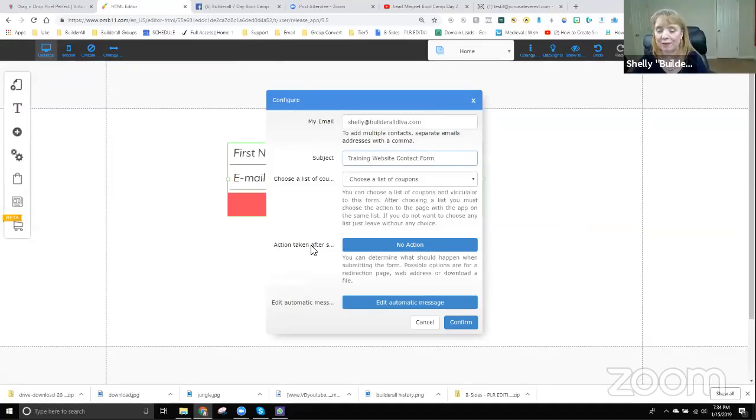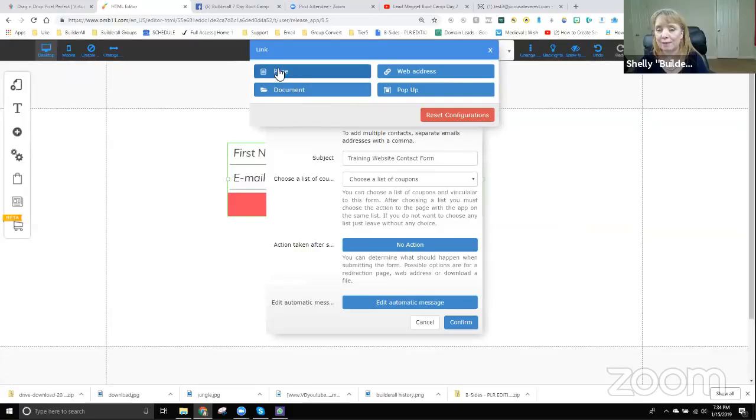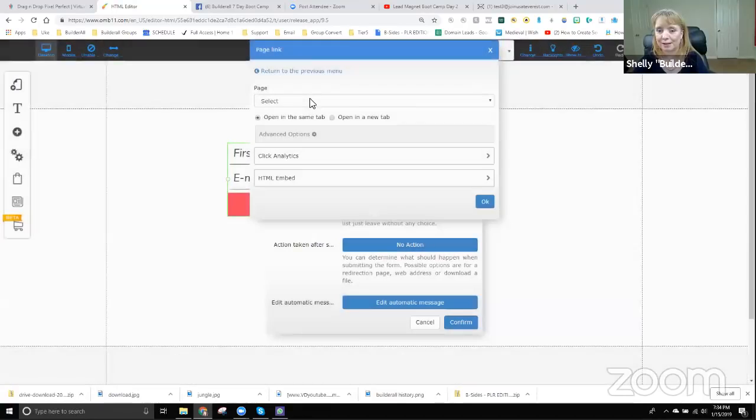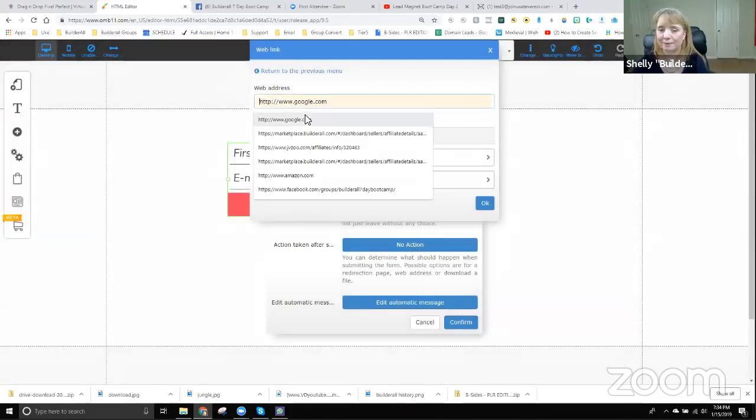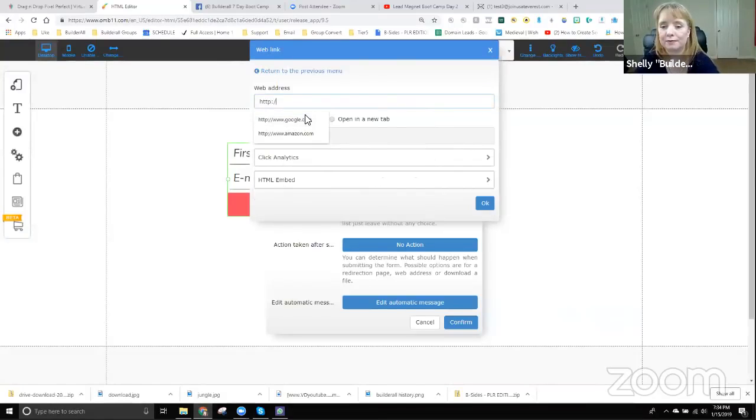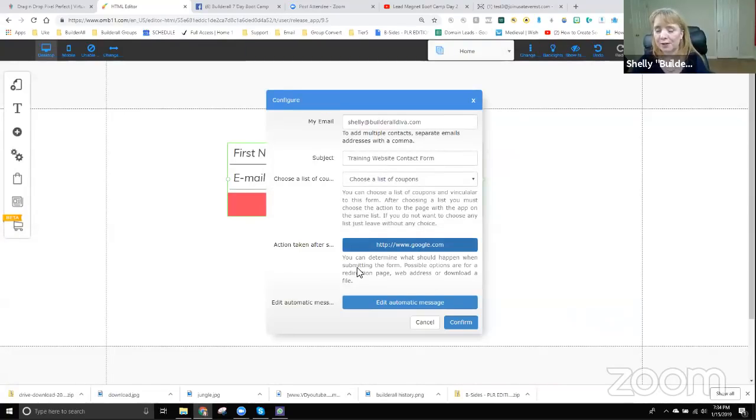Now on the action taken after they fill this out, you can actually choose no action, which means nothing happens, or you can click on action and you can send them to a specific page. You can have them download a document. You can have them go to a website address, or you can activate a pop-up. Okay, I'm going to send them to a page, and we'll send them to, well, we can't send them to a page. I don't have any extra pages. We'll send them to a website, even better. So we'll send them to Google. And okay, so now when they fill out this form, they're going to be sent to Google.